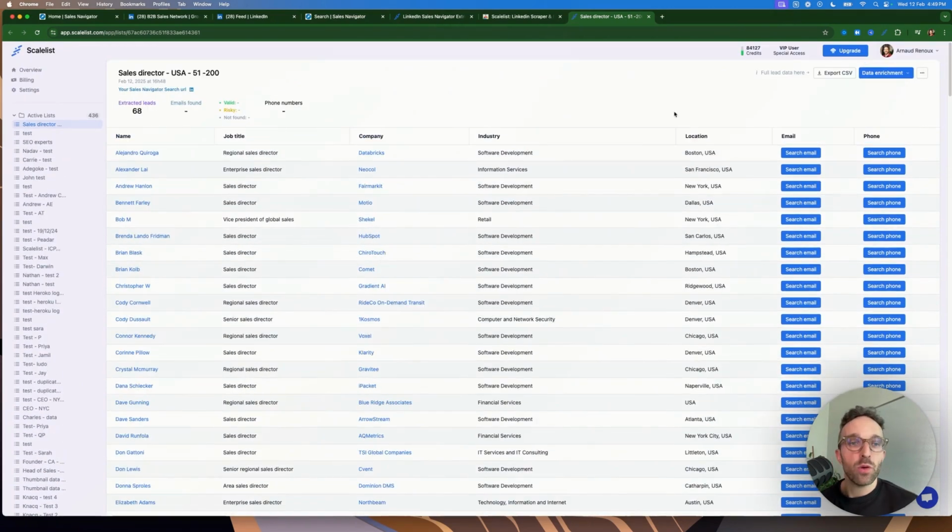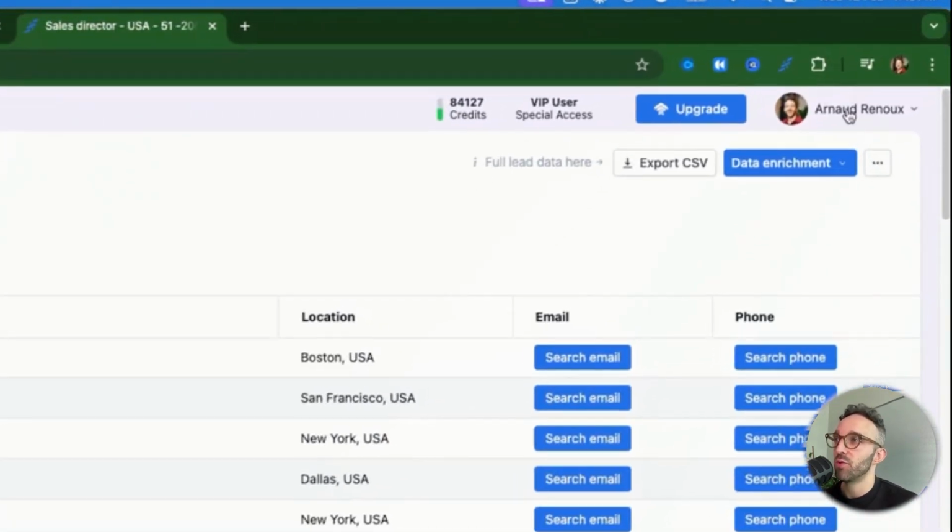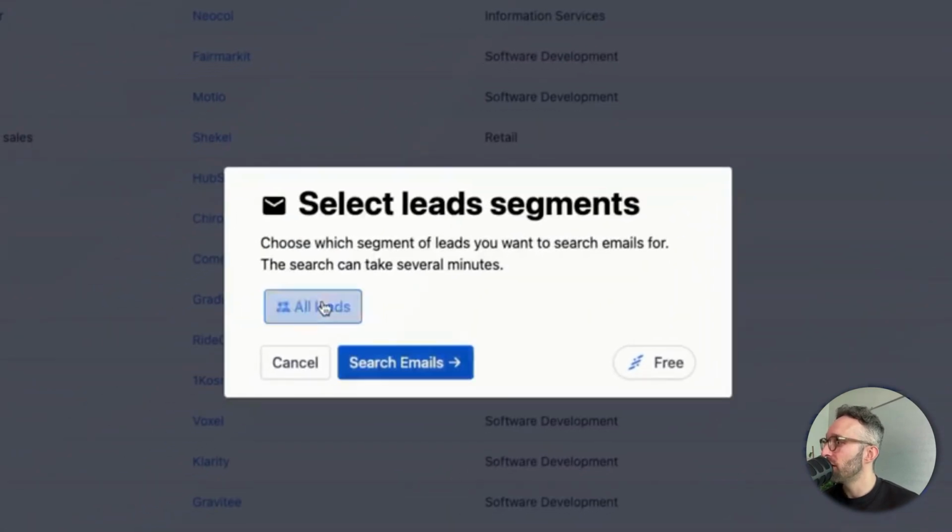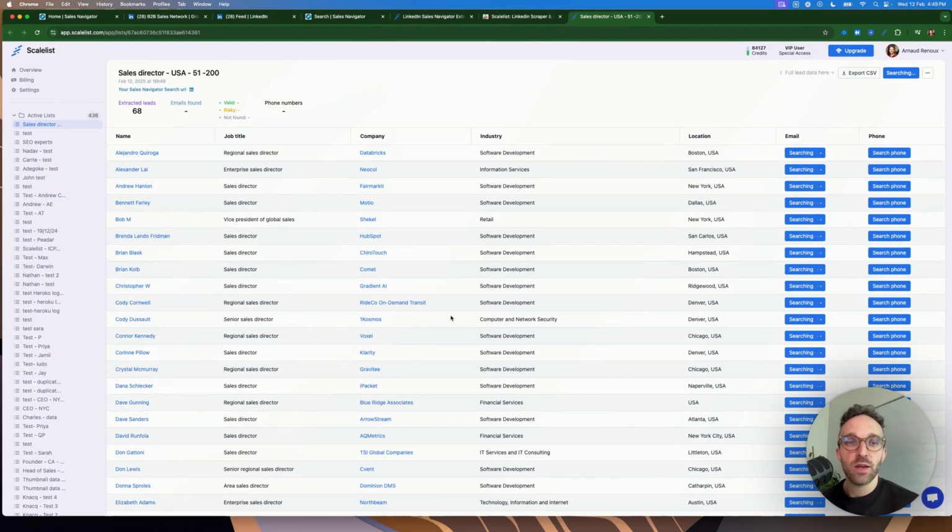And now our objective is to enrich that information with valid email. So to do that, it's super simple. You just have to go into data enrichment, click on search emails, click on all leads, click on search emails, and now it's going to progressively search every single email that we can find for every single one of those leads. Also, you need to keep in mind that whenever you use Scalelist, you use credits exclusively when you export your leads from LinkedIn Sales Navigator to Scalelist. Every email that is found is actually free.